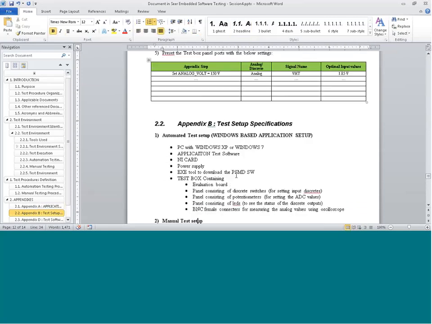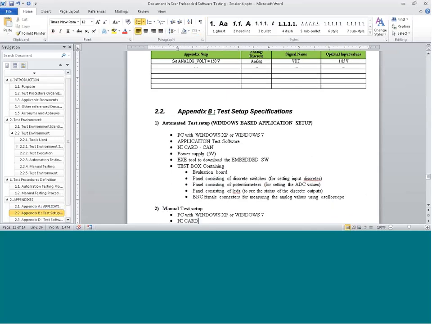Here we have put the automatic test setup. What are the contents? This is the Windows environment, application test software, a card for CAN communication, power supply, a tool for downloading the embedded software. And the test box, the target board will have the processor, and certain panels for analog, discrete inputs, etc. So there could be a connection hook for the oscilloscope. For the oscilloscope, for multi channel capturing, we use a connector, which is a BNC connector.